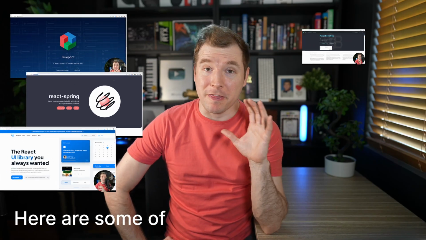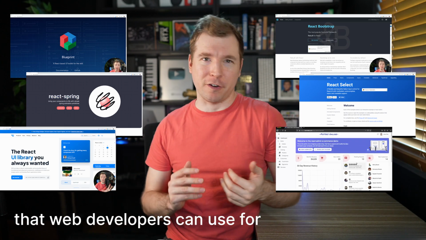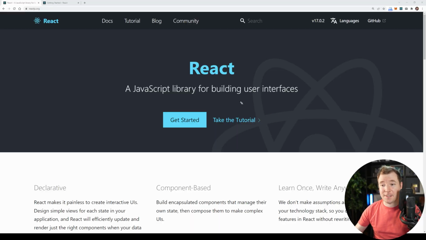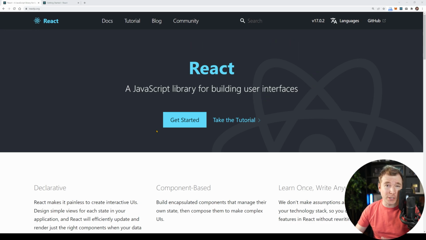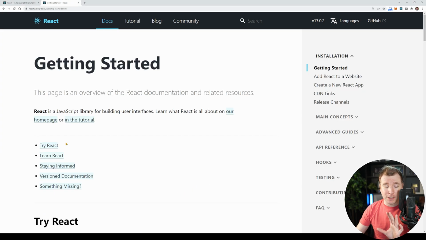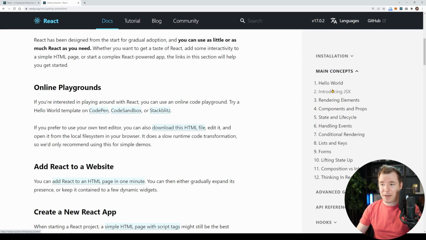Here are some of the best ReactJS resources that web developers can use for their next project. First is the ReactJS website, which in itself is one of the most useful resources if you're learning ReactJS from scratch. Its documentation is one of the best I've ever seen, and it's actually how I learned React myself.